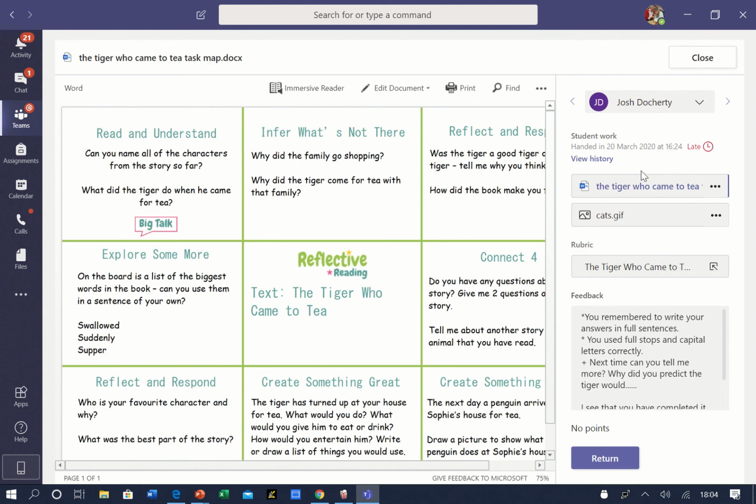that one subject. So if it was a project all about the tiger who came to tea, and I asked him to design a cover, do a book review, predict what will happen next, a list of inferential questions, whatever it is that you would be doing, all the answers and all the evidence that he would create would be there. Now he can upload it as a photo, he can upload it as a Word document.